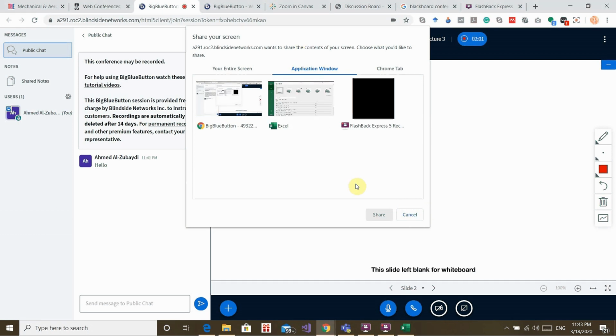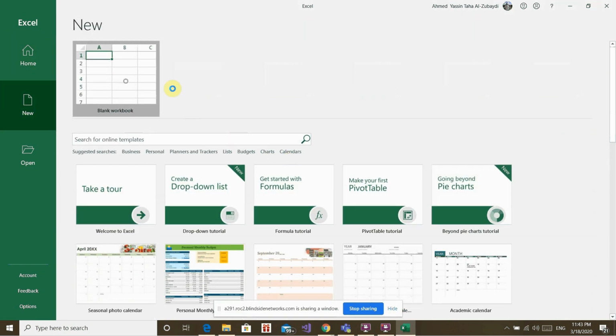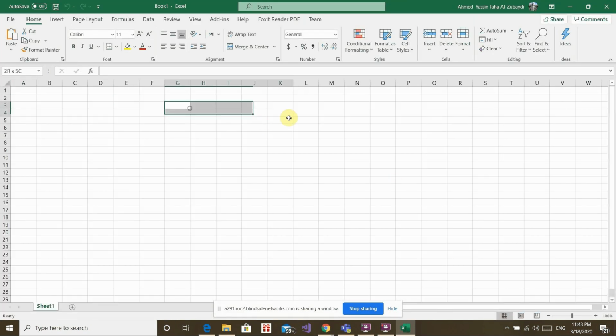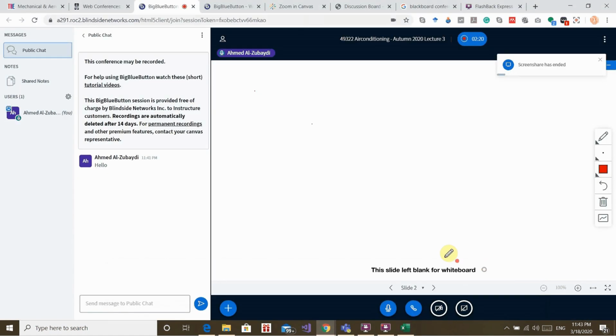This is the Excel. So simply I can share just the Excel. Okay, so I share the Excel with you. It's a new workbook and I can write down anything here. Now it's sharing that. I can stop sharing. Okay, go back to the same page.